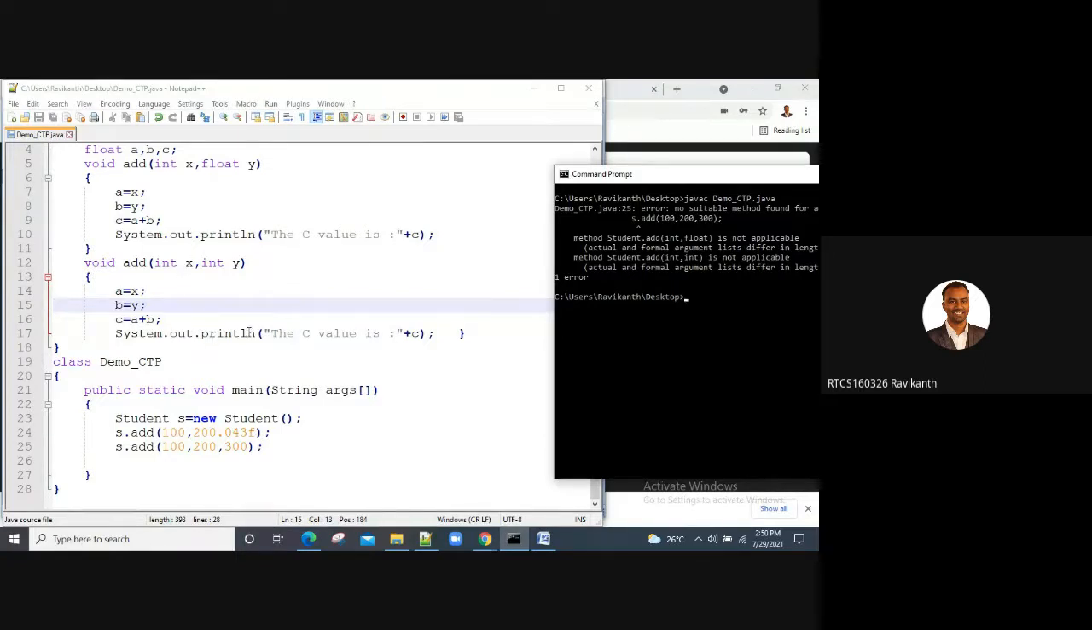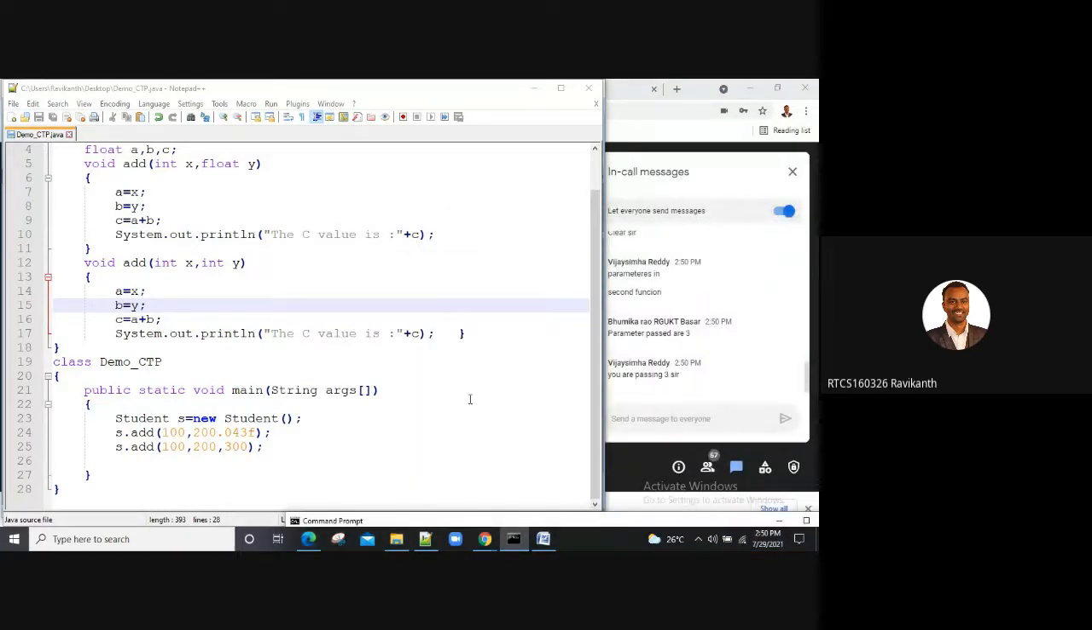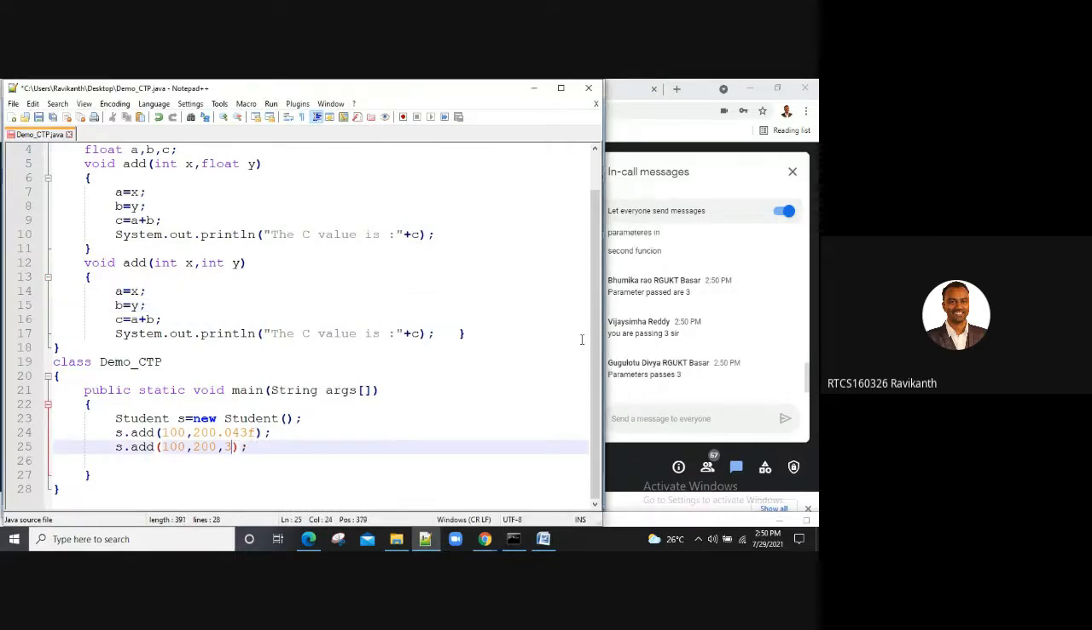Yes, guys. So what is the error? Can someone tell me what is the error here? Yes, absolutely. We are trying to pass only two, but we are sending three values.